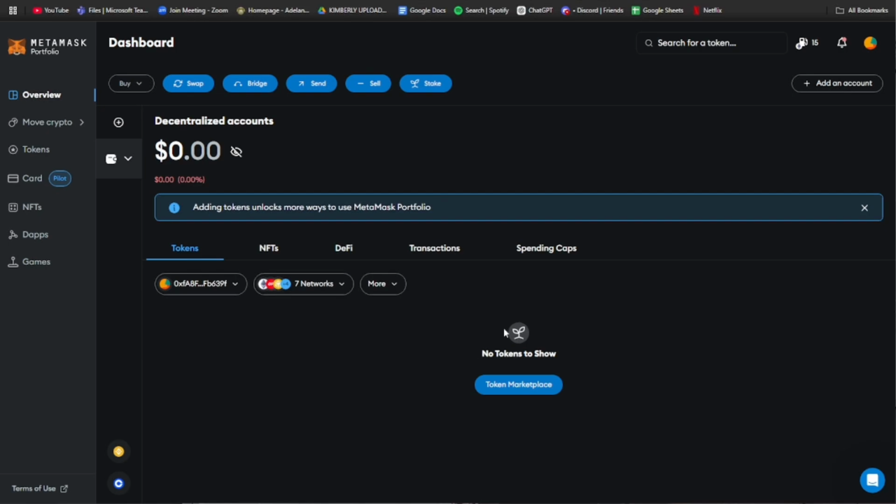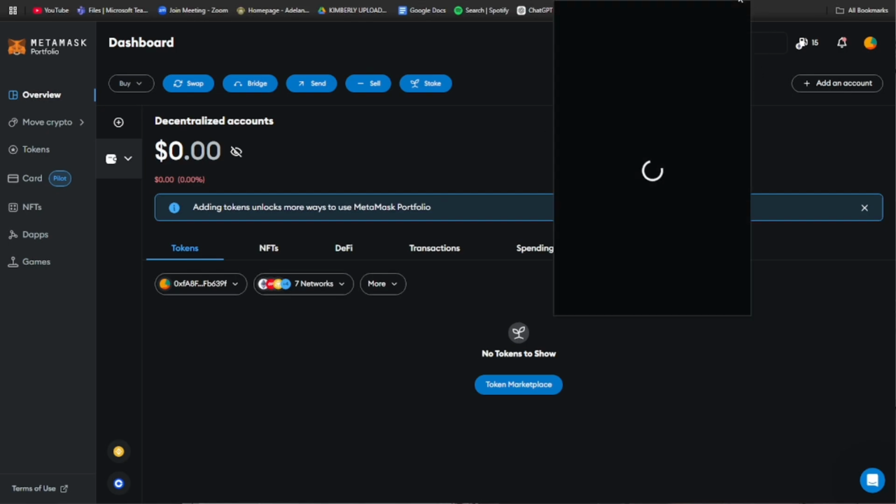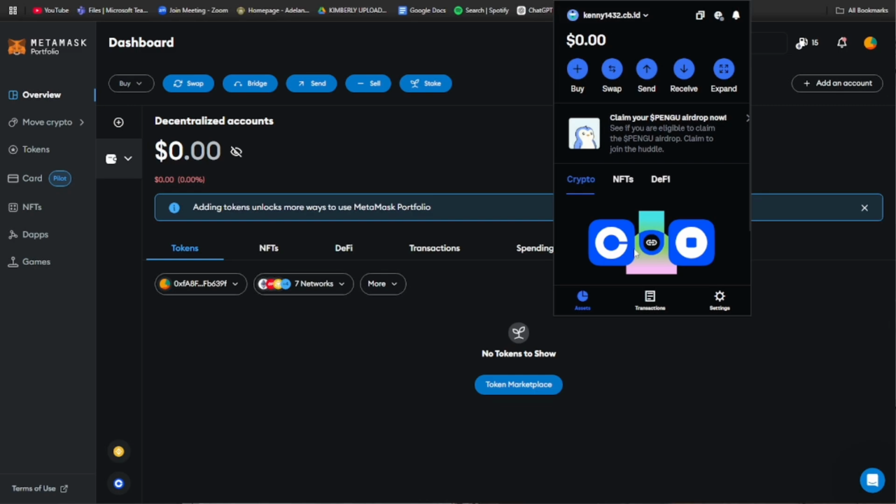So first thing you're going to need to do is connect MetaMask to a cryptocurrency exchange. You can choose a platform like Binance, Coinbase, Kraken, or any exchange that supports a cryptocurrency. Now after you do that, you just have to create an account. If you don't already have an account, sign up and complete the necessary identity verification. Now once you're done with that, just transfer the cryptocurrency from MetaMask to the exchange.